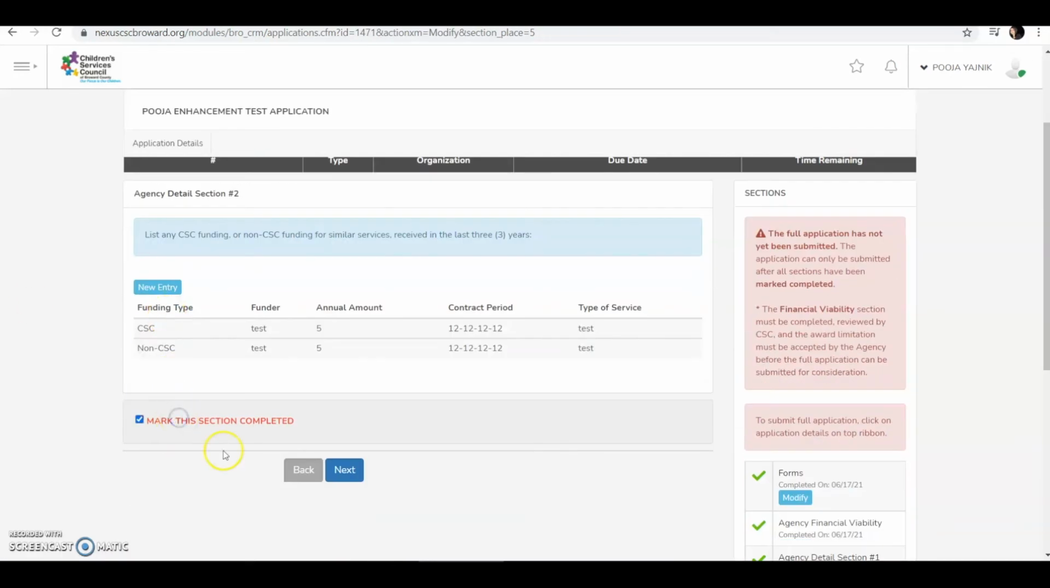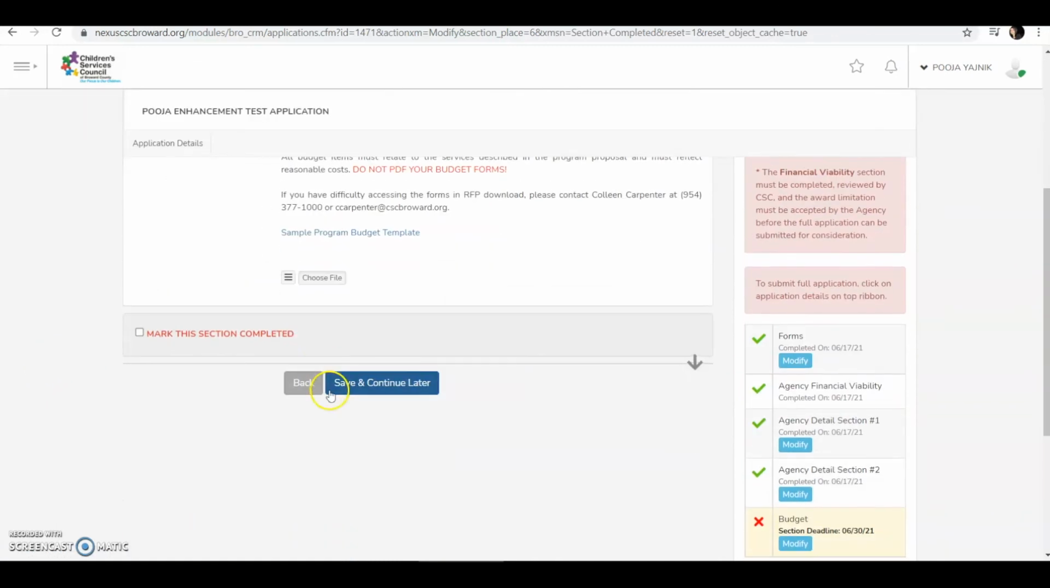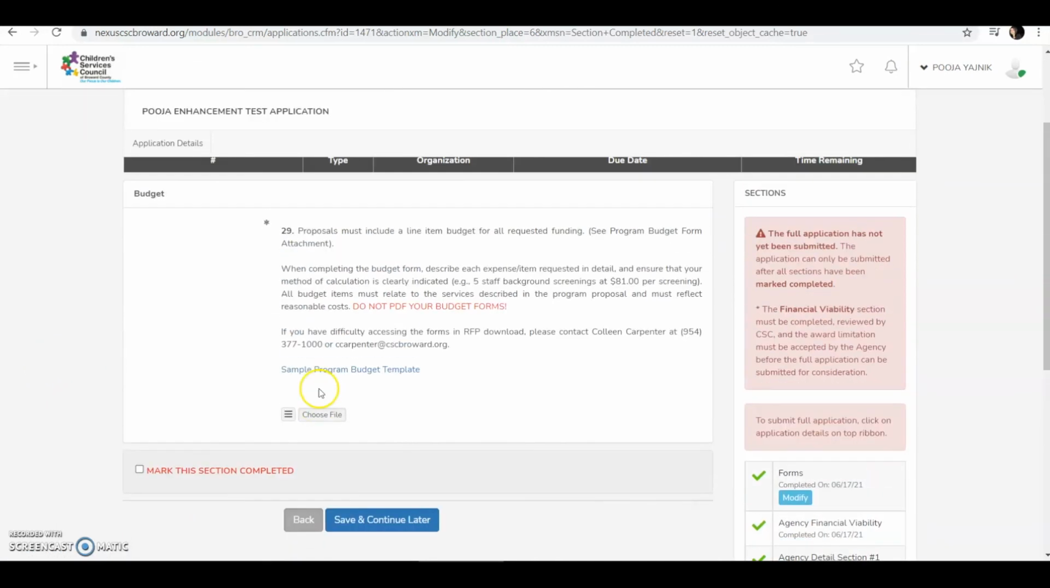So I'm going to go ahead and mark this section as completed and go to the next section. The next section is the budget section. It's asking you to upload a file. Please, again, be very mindful of the file type that you upload, and that it's the correct file. If it's an incorrect file that you upload, it may not be considered.